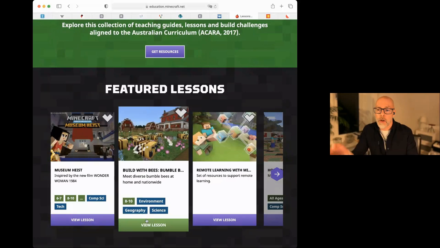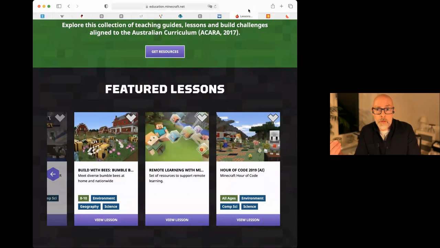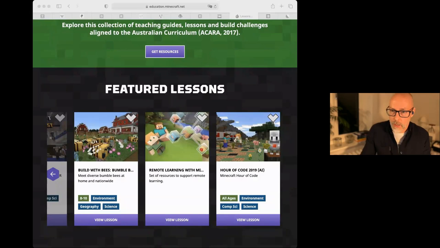So you've got environment, geography, science, but you may also have some social justice mixed in there as well. And there are all these different lessons that you can look at. Some of them are designed for language learning, but those are not necessarily the ones that you will want to use. Very often a lesson that hasn't been designed for language learning can be appropriated to teach a particular subject.